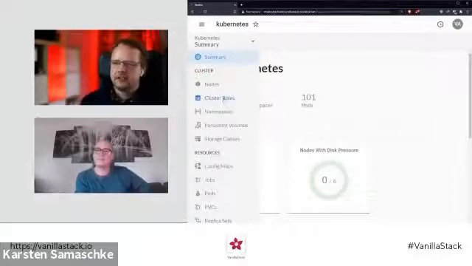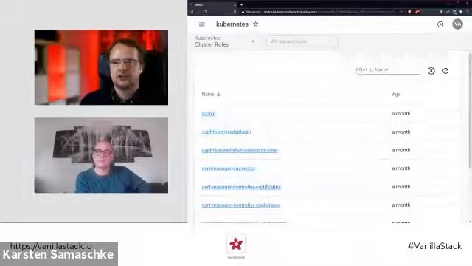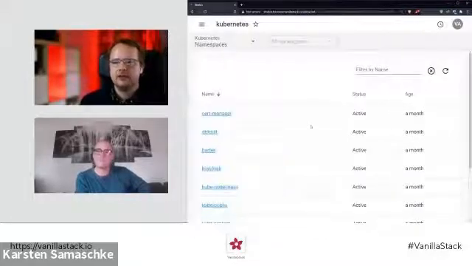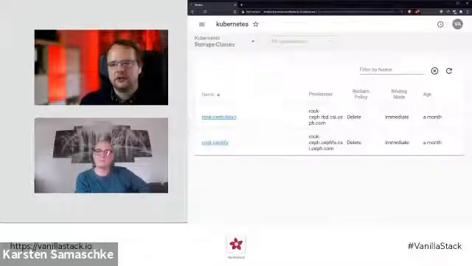The point here is basically, again, openness. This one is supposed to just give you an overview. You can look into your cluster configuration. You see your cluster roles here. You can see your namespaces, stuff like that, your persistent volumes, your storage classes, whatever you want to have there.